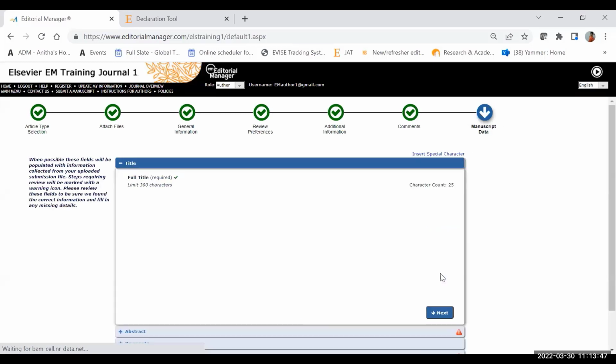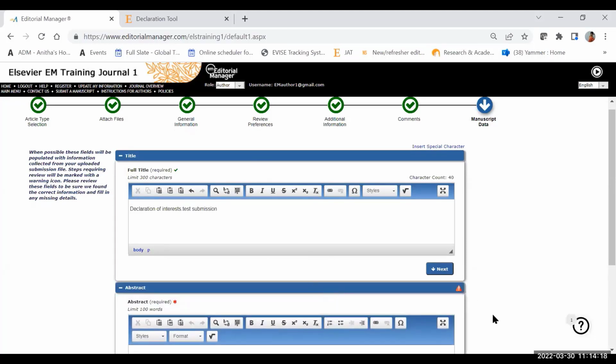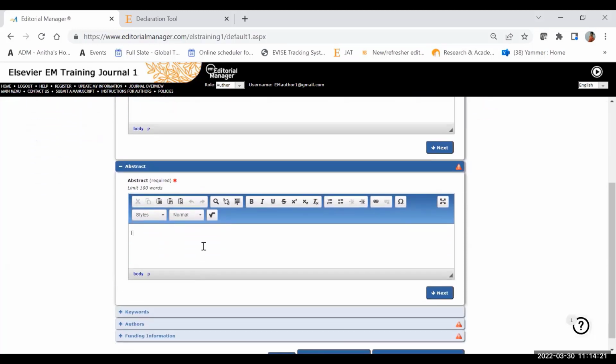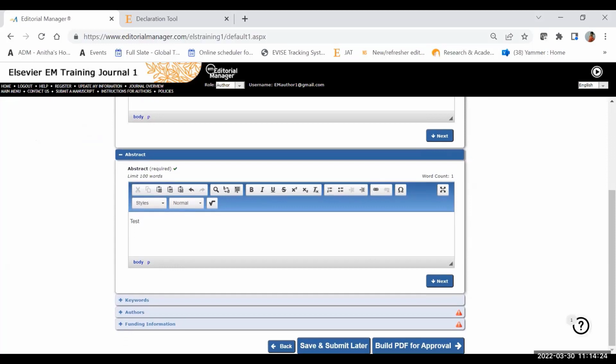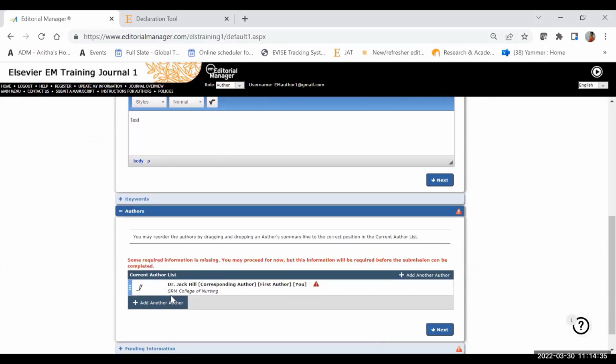So the system may automatically pull some data from the manuscript file attached to pre-populate fields on this manuscript data step. Required fields are marked with a red asterisk. You must check and verify the data or enter data manually. Please enter all the authors of the submission by clicking on this Add Another Author.